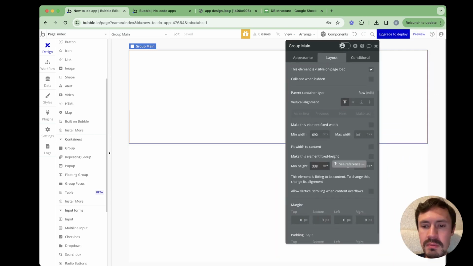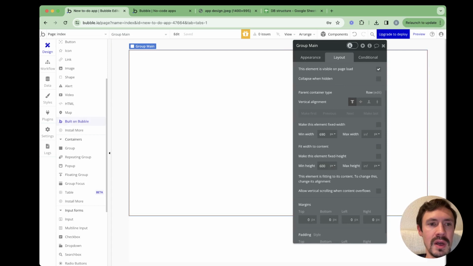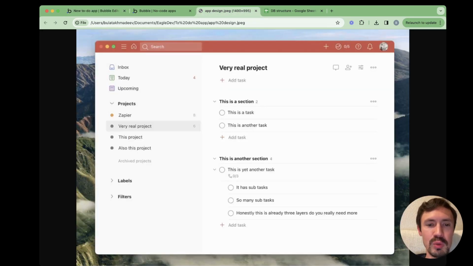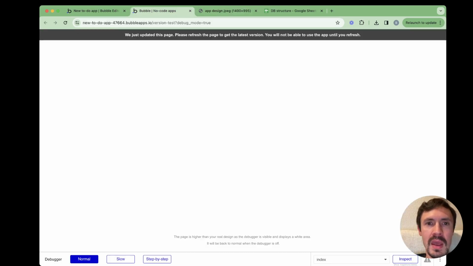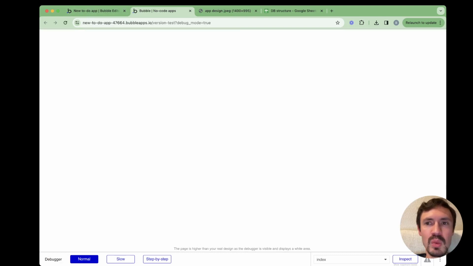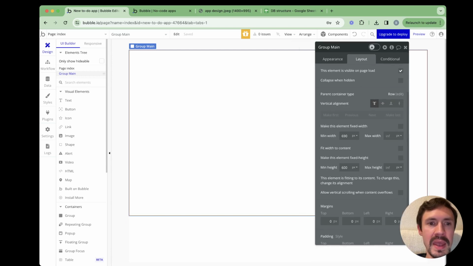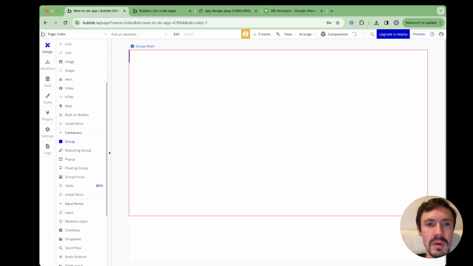And we will make the minimum height a little bit higher, like let's say 600 pixels. That's enough for now. And within that group, let's create two groups. One will be for projects here, and one will be for tasks. Now we can update, but we won't see anything because our group is invisible. Okay, let's create a new group.